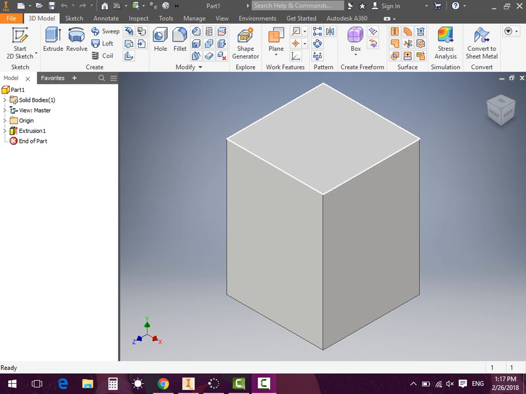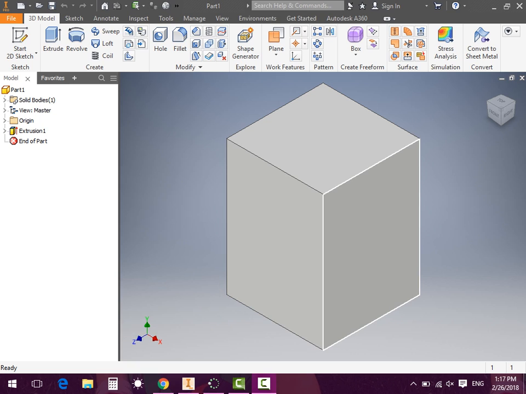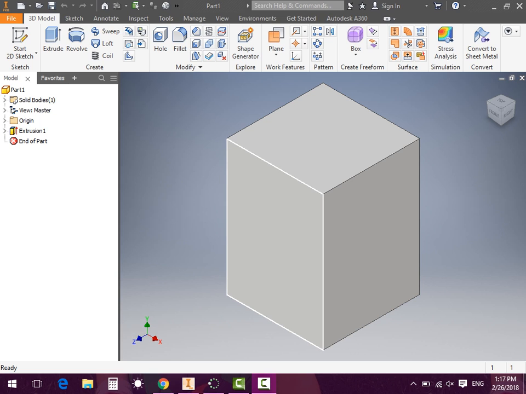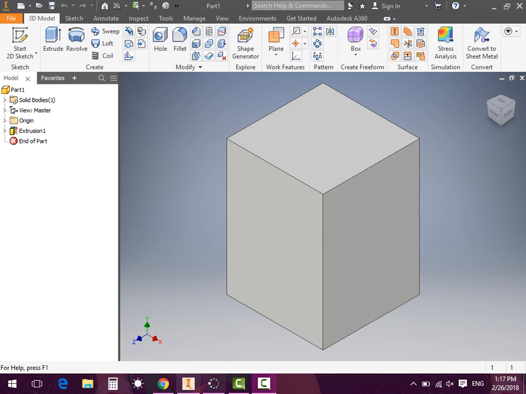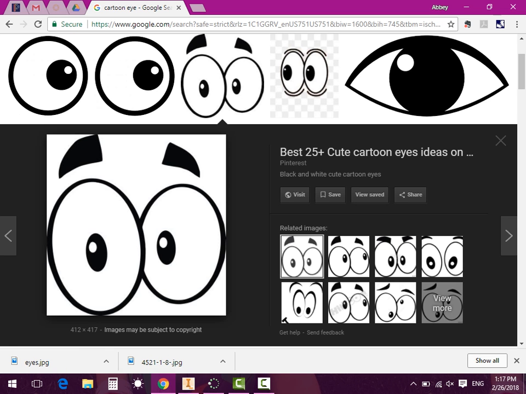Alright, today I'm going to show you guys how to use a photo from the internet to help you aid in tracing something. The first thing you'll want to do is have your object open up in Autodesk. I just used a basic block so that we have something we can sketch on. And I already Googled cartoon eyes.